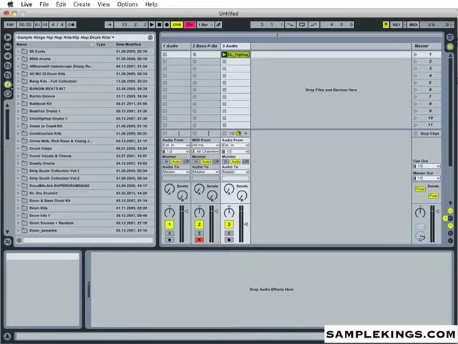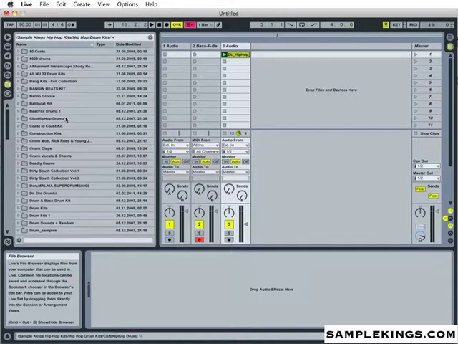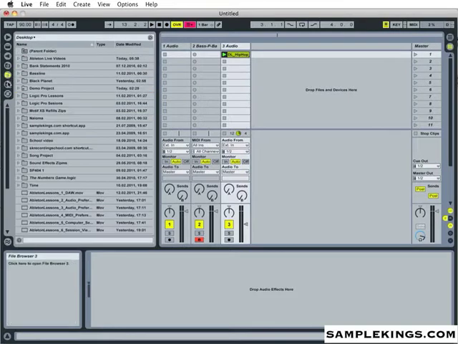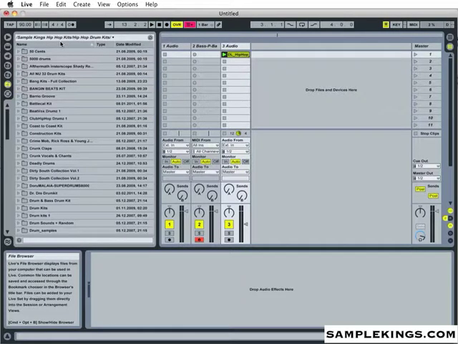This is a bookmark to my full collection of samples, over 68,000 samples I have there, which is awesome. And then here, this is leading to my library. So that's how we can set up our browser section here to have specific files. And I can also make any one folder I want and bookmark that folder.